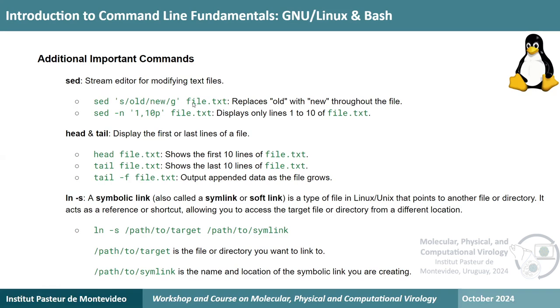So here in this example, replace all instances of the word old with new through the file. But using this option here, the letter g ensures the change happens around the whole file. Then in this example here, this code displays lines 1 to 10 of the file, which is helpful when working with large files, for example.